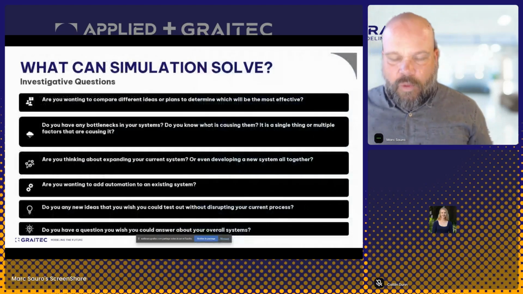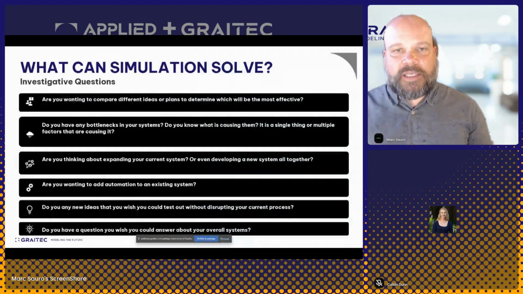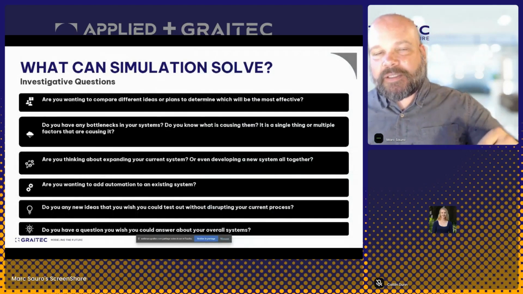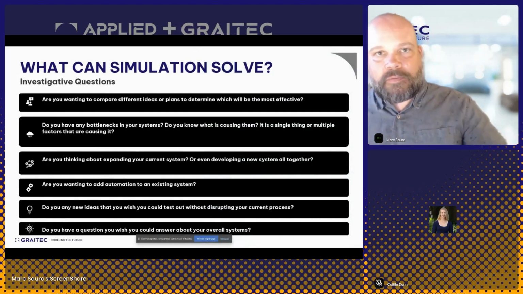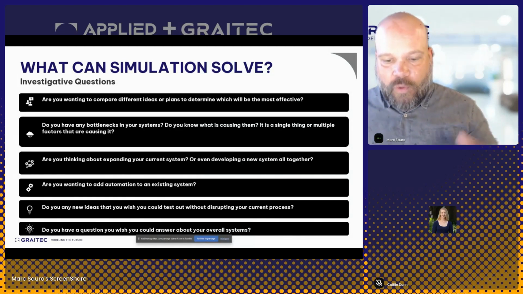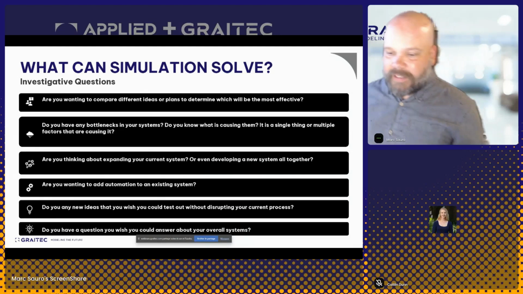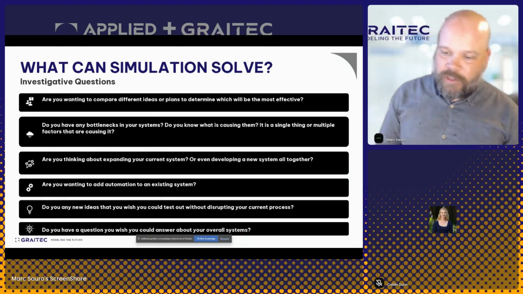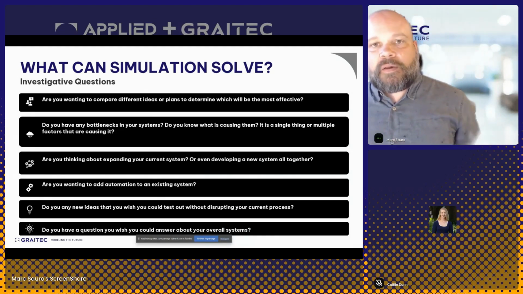So what can it solve? What can simulation, what can FlexSim solve? And this is the kind of questions that we will ask you. You're interested? You want to hear more about FlexSim? Perfect. We're going to ask you some questions. Are you wanting to compare different ideas or plans to determine which will be the most effective?